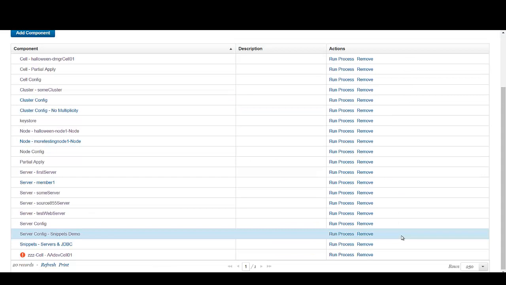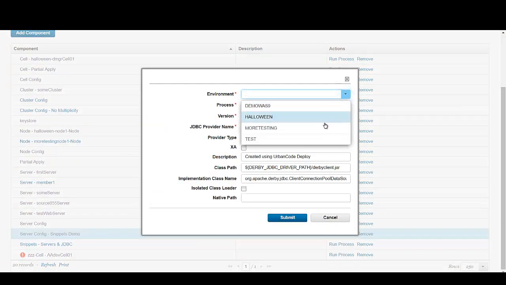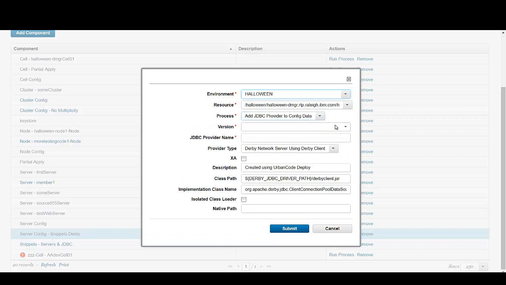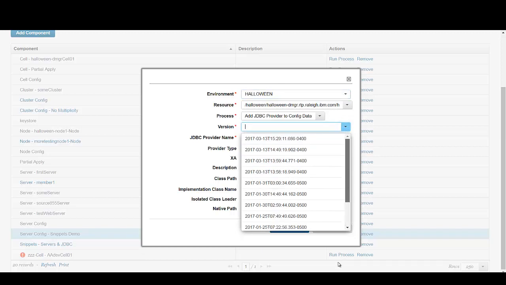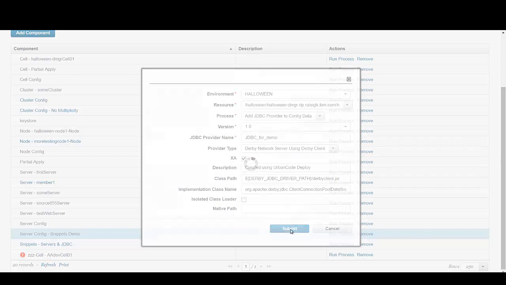Okay, now that everything's set up, let's try running our process, and we'll even apply out the server to our WAS environment. I'm going to go ahead and run this add JDBC provider to config data process that we created. For the version, I'm just going to pick the base version, the one that has only the server.json file in it. And I'll name my JDBC provider JDBC for demo. I'll leave this description as created using UrbanCode Deploy, and I'll run this process.